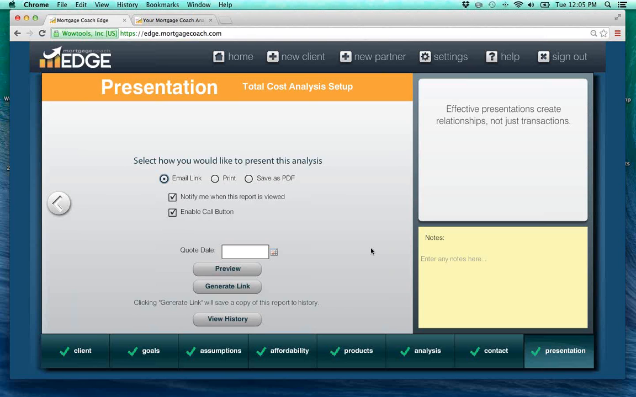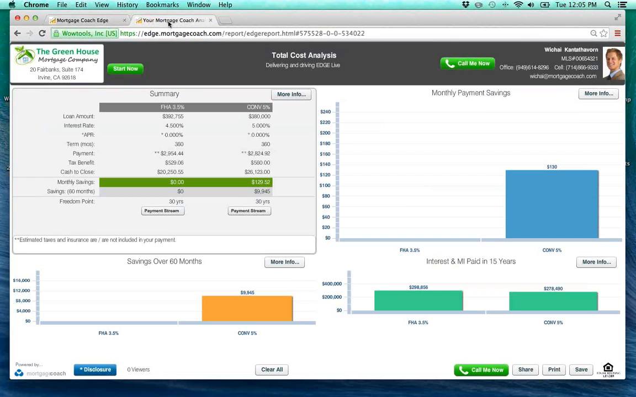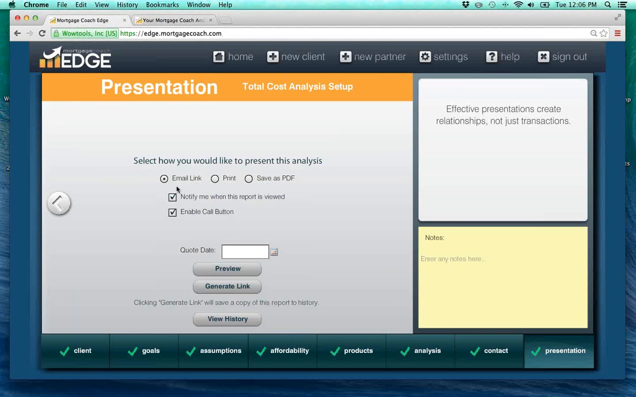The reason I suggest you email this link is because every time your client views the report, you will always be notified. And I'll show you what that looks like. The other reason I suggest you email the link, I'll bring your attention back to the total cost analysis and to the lower right-hand side of the report. By emailing this link, it gives you the functionality of being notified, and your client can save, print, or share this anytime they'd like within the report. So that's one of the reasons why I highly recommend you email the link.